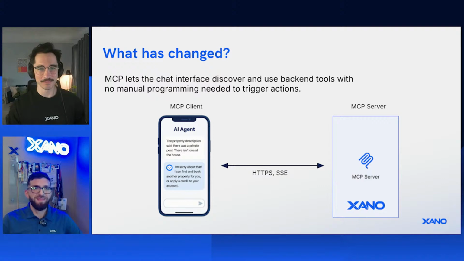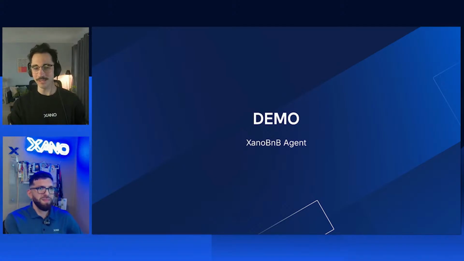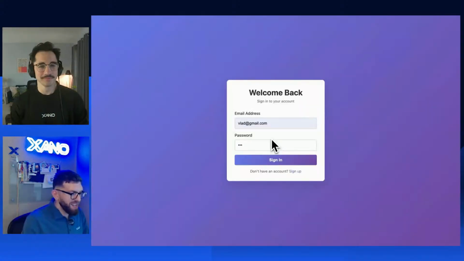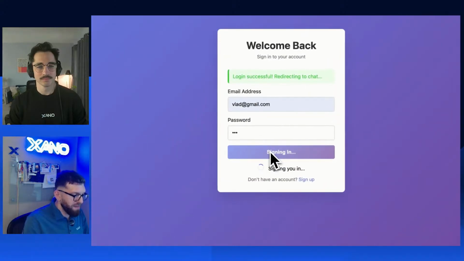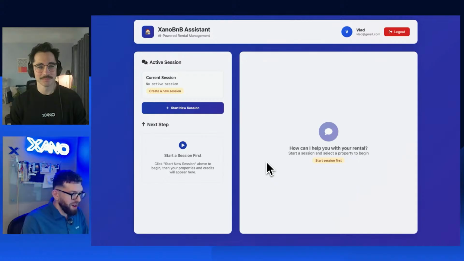Exactly. Awesome. Now, I'd love to see this in action. I'm sure all of our viewers would love to as well. So we'll pass the controls over to you, and you'll be able to demo the ZanoBnB agent for us. All right. So here we are inside our demo application, and I'm just going to log in right here. I have my credentials already set, so I don't have to fumble on a keyboard in front of everyone. And all right, now we are inside our ZanoBnB application right here.